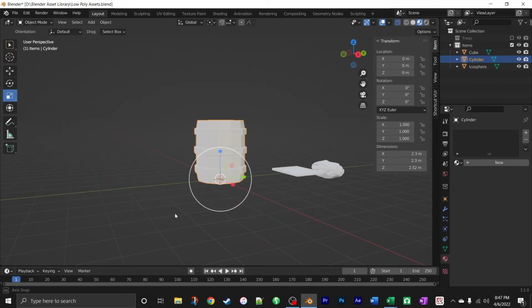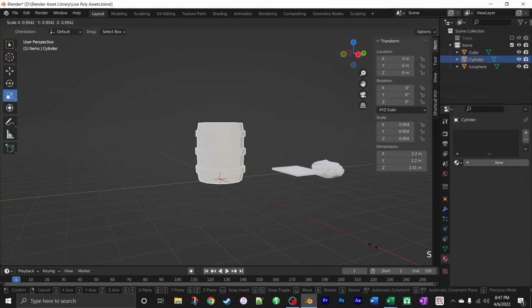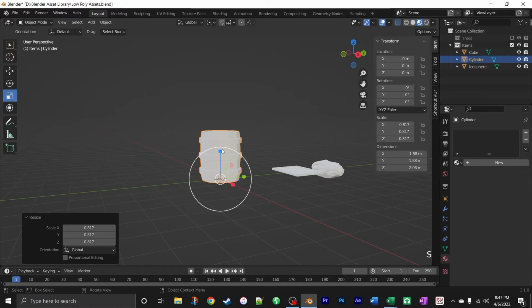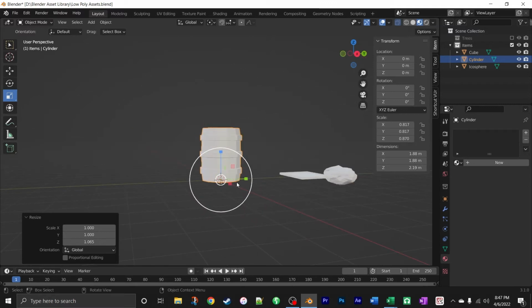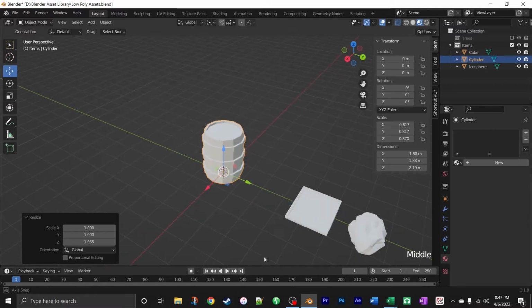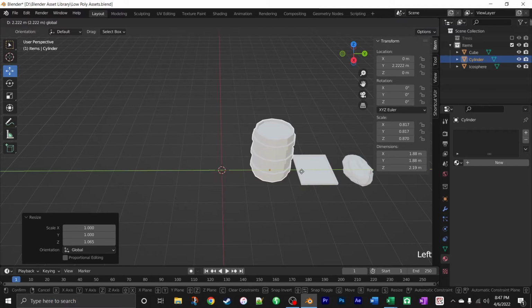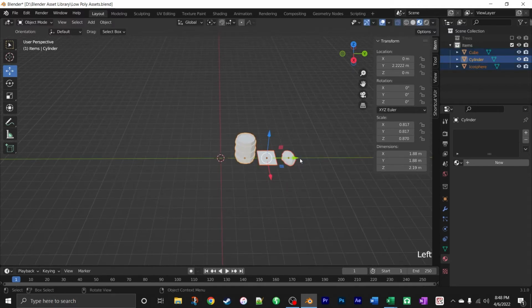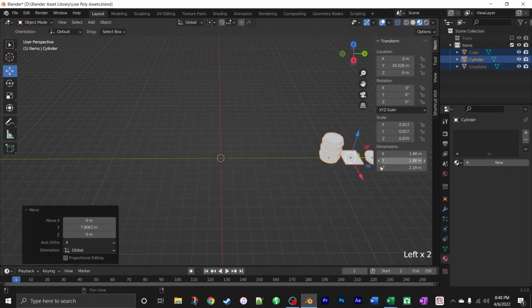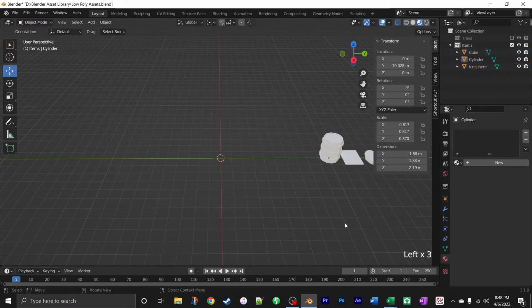So I'm just going to scale that down just a little bit, and maybe a little bit on the vertical axis there. I think that looks like a pretty good barrel though. All right, let's move that over. All right, let's move all these guys over a little bit more, just give us some more space to work with. We will come back to them.